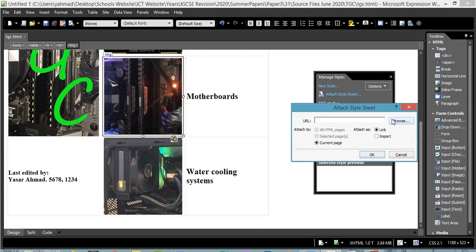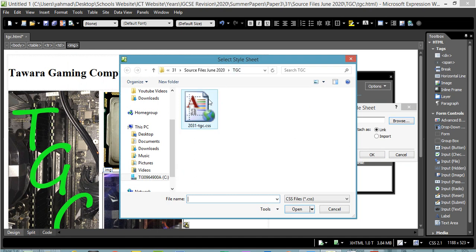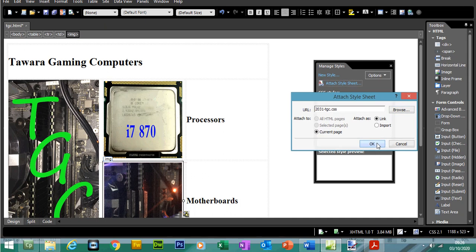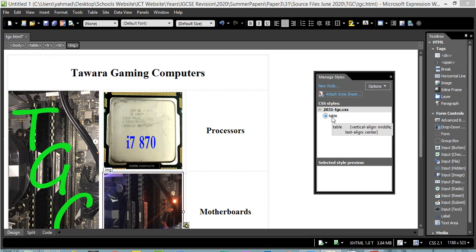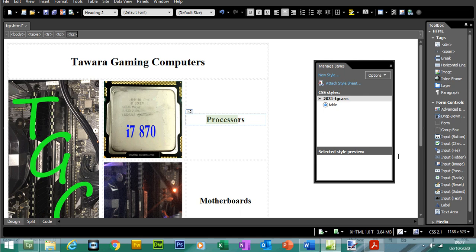And then we can browse for the style sheet. So I'm going to pause this video whilst I search for the CSS style sheet. Okay, make sure you go to your source folder, select the style sheet you want to attach, press OK. And right now we can only see one tag for table, and the text has been vertically aligned into the center. Okay, so you can see the text has changed.